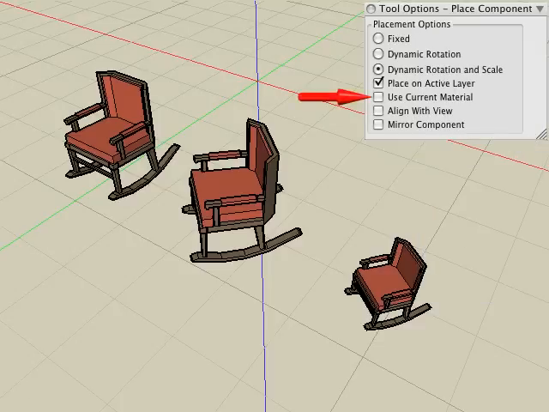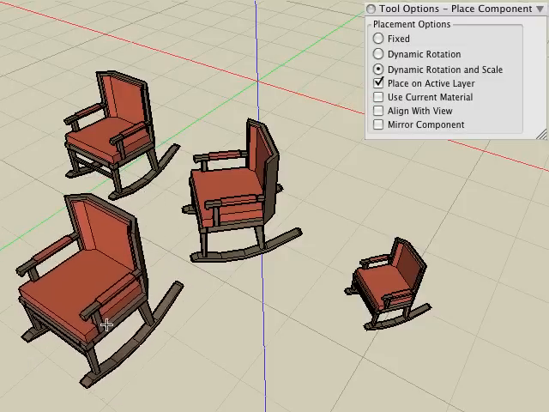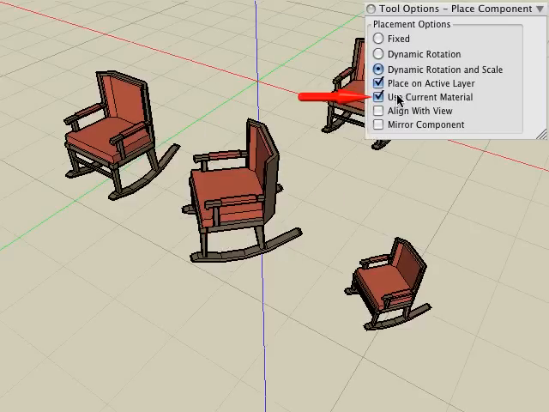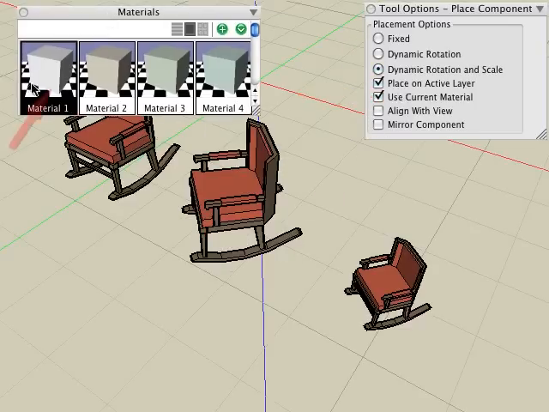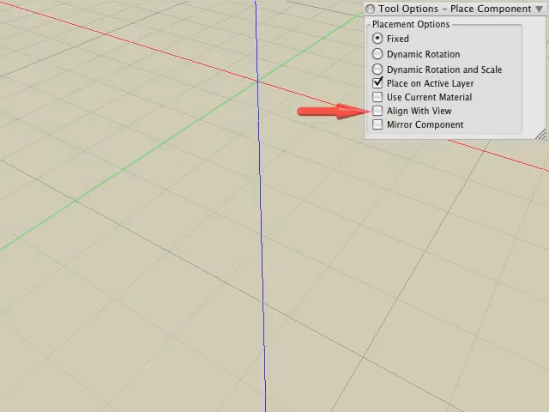If Use Current Material is off, then the objects in the component come in with the original materials assigned to them when the component was created. If this option is on, then the active material in the Materials palette is temporarily assigned to all the objects in the component. The Align with View option forces the component to always face your current view.